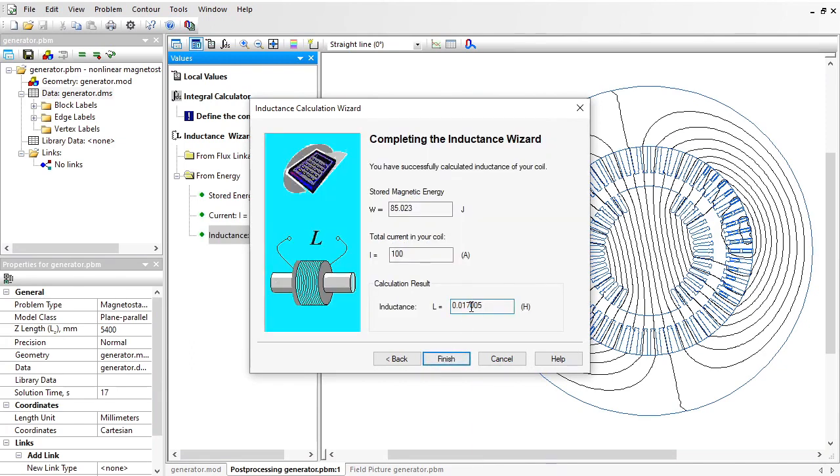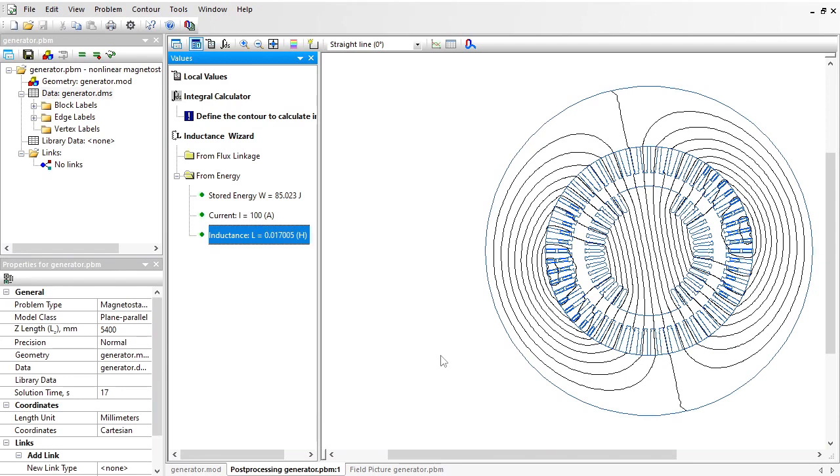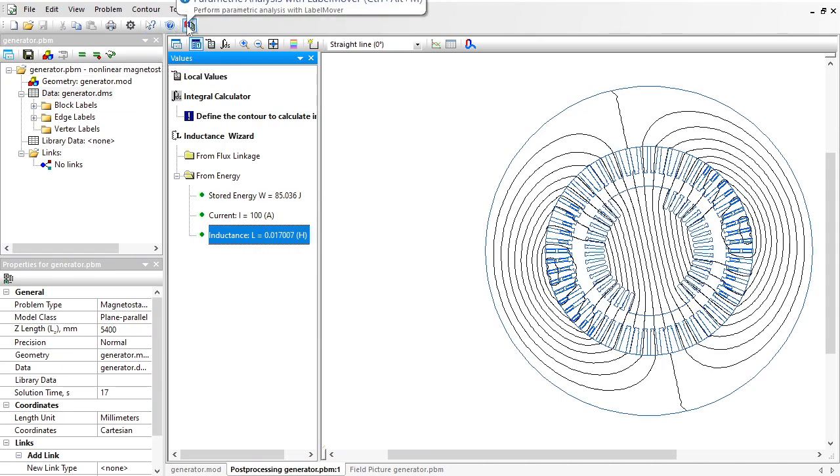And this is the inductance, 0.017 Henry. This is the inductance of the electrical machine that has the length of 5,400 millimeters. Okay, what will be the inductance value if we rotate the rotor? Let's find this out. I'm going to use the label mover parametric analysis tool.